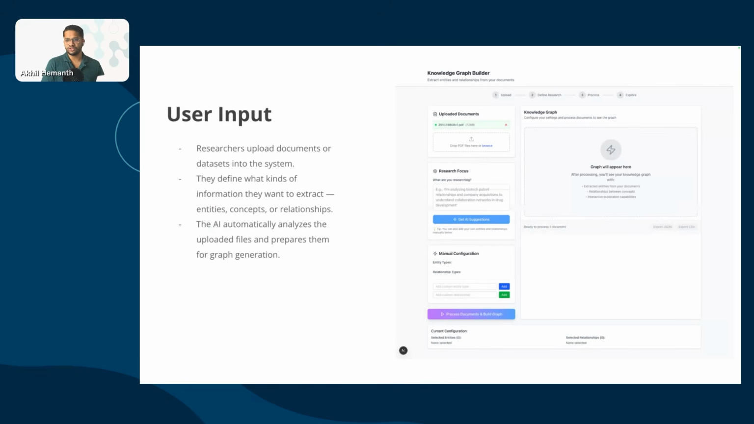In this, the researcher uploads the documents or data sets into the system. They define what kind of information they want to extract: entities, concepts, or relationships. There are two options that we added into this. One, we as a user can define the entities and relationships that we're looking for, or we can define the area of research and give it to the AI analyzer, which will then suggest some nodes and entities. But the first step starts with adding data to the database.